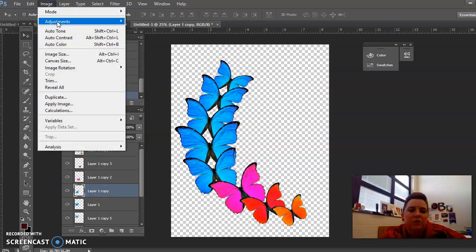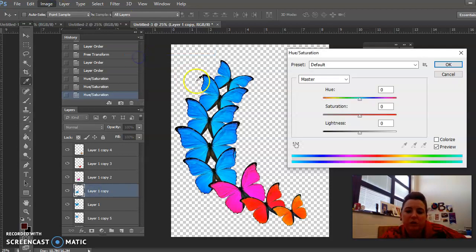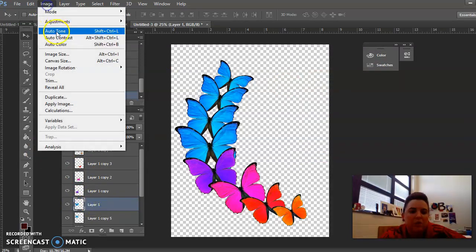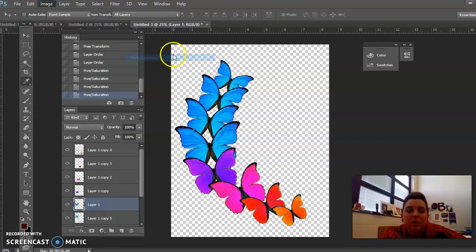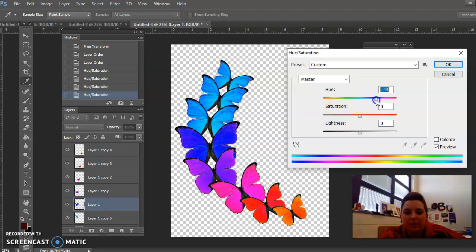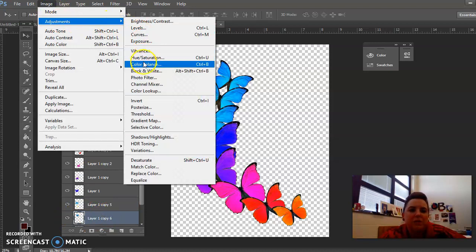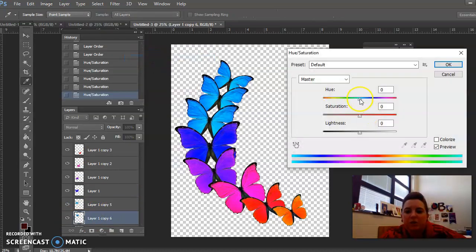Alright, image, adjustments, hue saturation. Keep going that way. But I don't have to move much for it to change, right? Alright. Image, adjustments, hue saturation. And then we're going to go blue. I'm going to keep this aqua blue here. I think that's pretty. And then we'll go to the next one. Image adjustments, hue saturation.